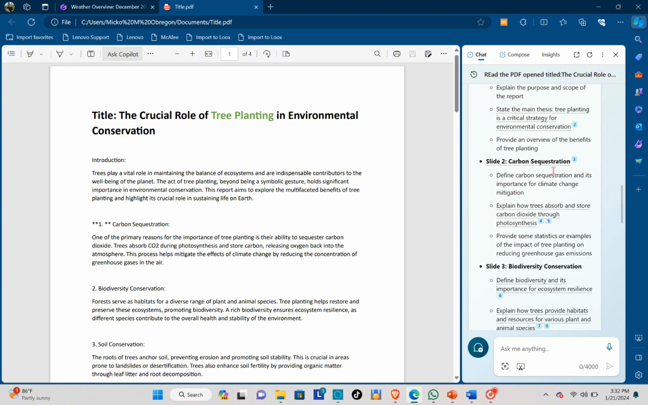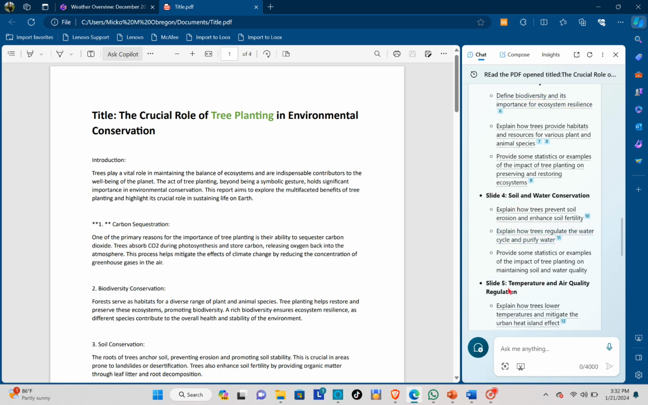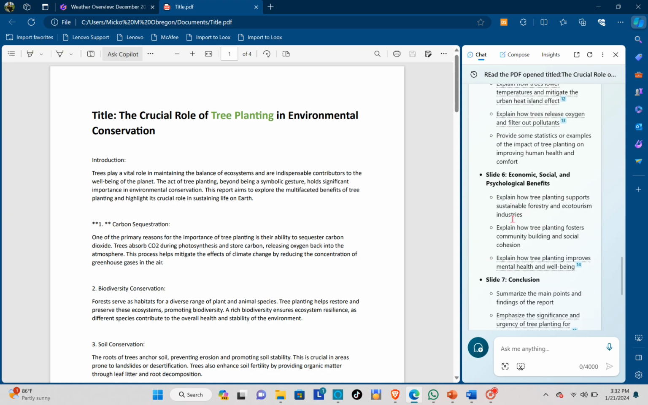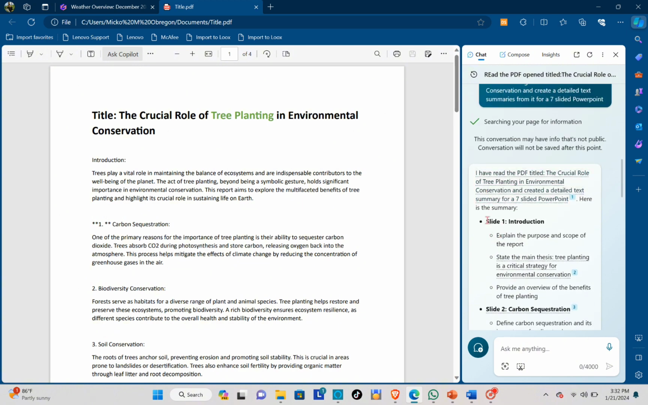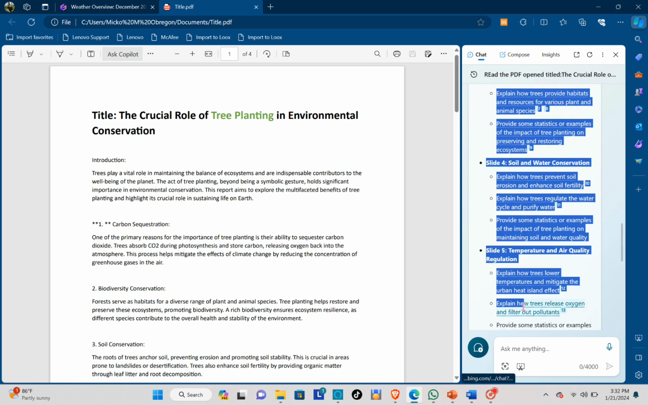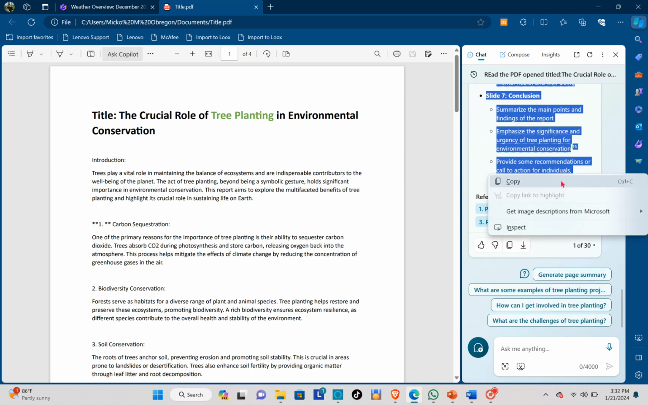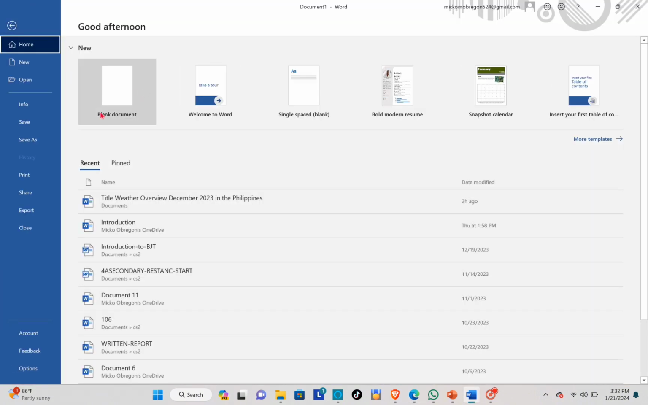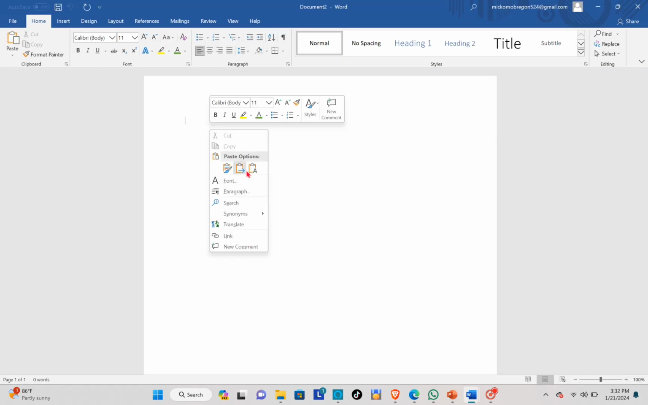It's going to create slide 1, slide 2, slide 3, slide 4, slide 5, slide 6, and slide 7. Okay, now that you have done that, you just have to copy everything that is in here, including slide 1 until the very end. And after that, you just have to go to your Word, create another file, and paste the information that we copied from Microsoft Edge.